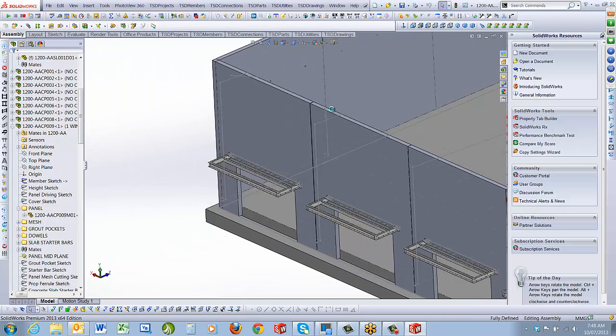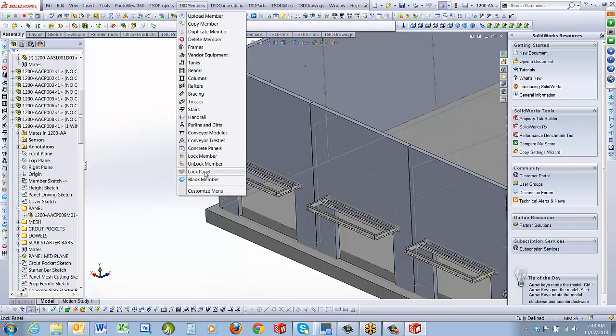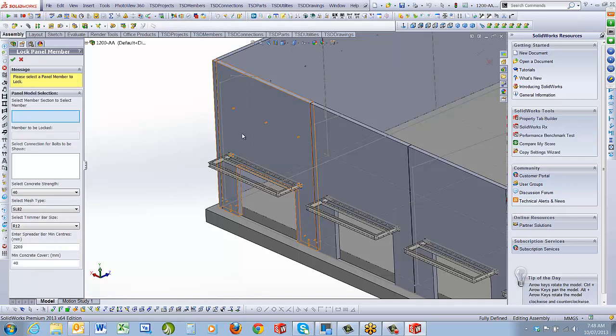Now, locking a panel is similar to locking a steel section. What it means is it just puts the drawing into a final state. Now, I'm not sure if you're going to see this happen, but I'll give you a description of it. If you go to TSD members and go lock panel, we pick the panel we want. Now, if there are connections in, it'll pick up the connections, but there are no connections. Now, we can set up the concrete strength, which comes into the drawing. We can change the mesh. Now, an SL82 is the default. We can change it to an SL81.